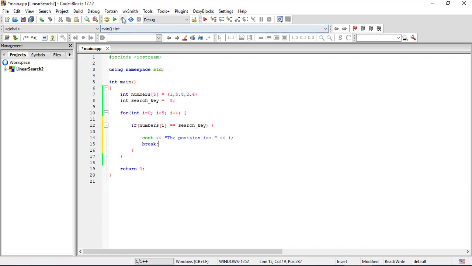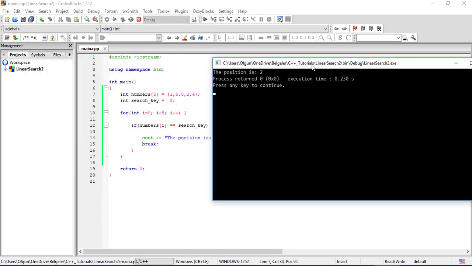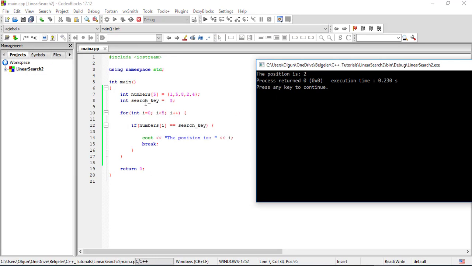So when I run it, guys, as you can see we have an error here because we forgot to put a semicolon here, and let me run it. It says the position is 2 because our search key is 8, so that means we are looking for 8, and in this list the 8 is located in position 2.